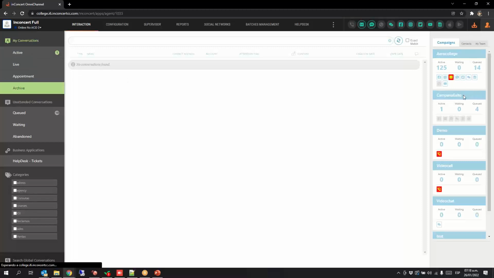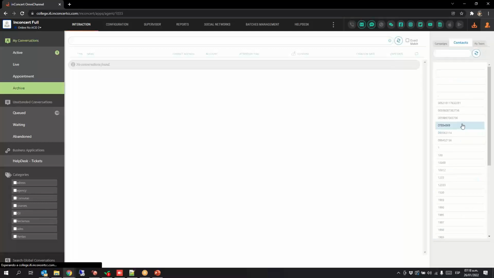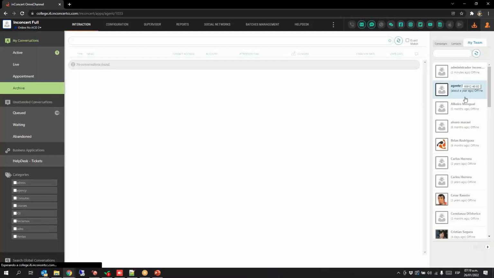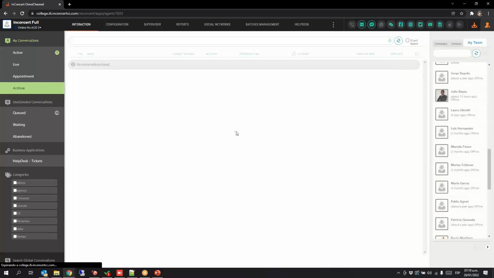On the left, I can see my campaigns. I can see the contacts that were created, and I can see my team. Maybe my team is another supervisor or another agent. I think for now no one is connected. Everything is in gray. Here I can see the channels that are active, and I can create a new conversation. For example, I can create a chat. Chat is enabled, but I cannot create a chat because chat is an inbound channel.